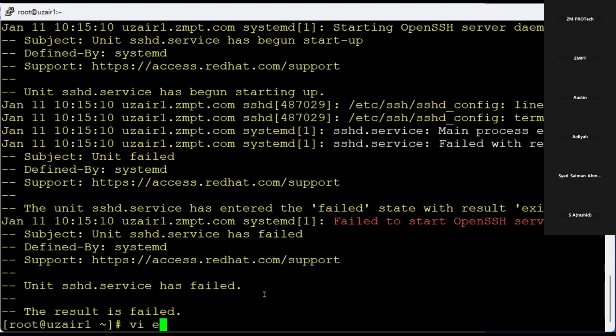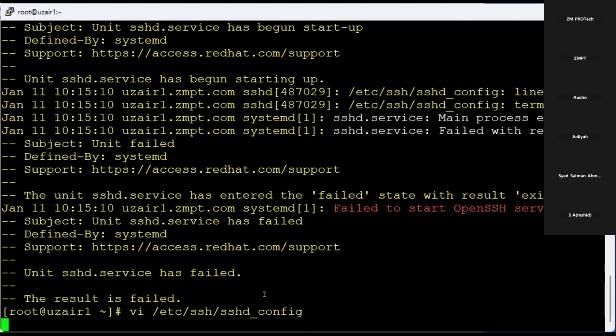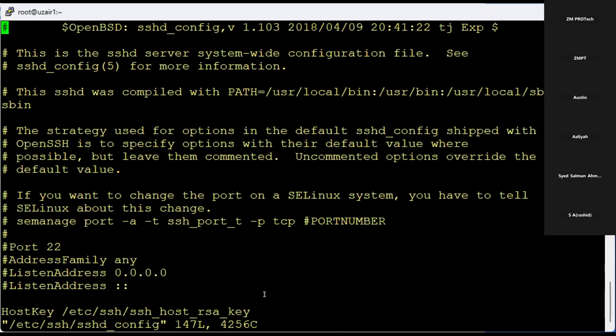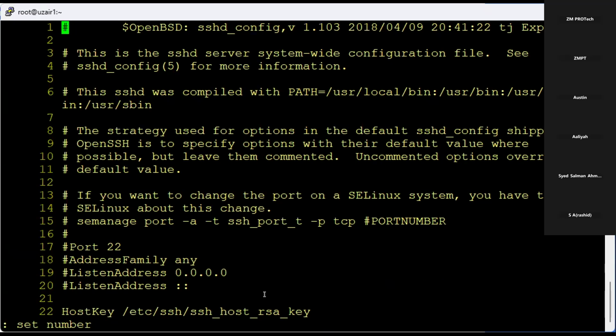Forward slash, etc, no slash, ssh, slash, sshd underscore config. Enter. Do, yeah, colon set number. Actually, enter. And go down to line 43.